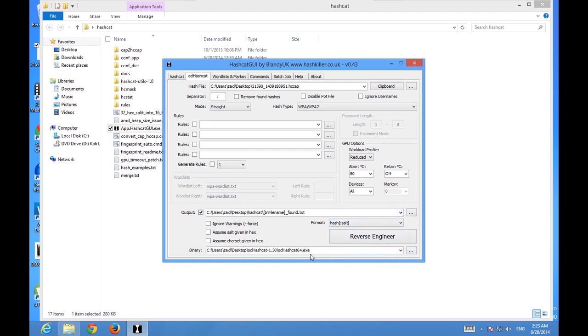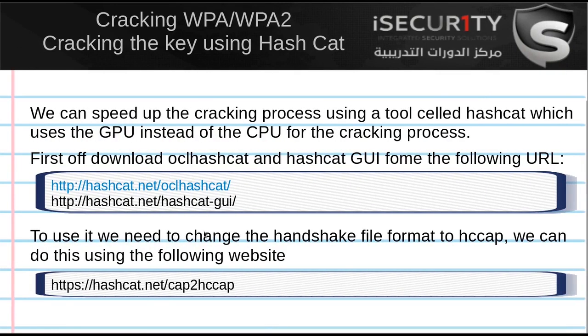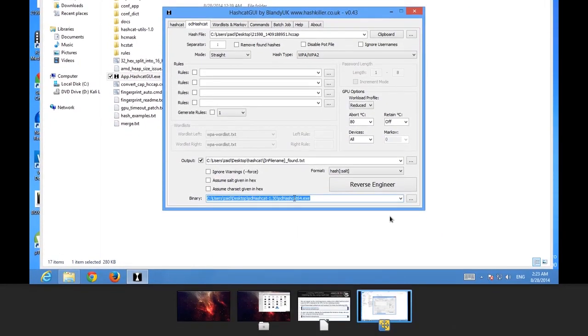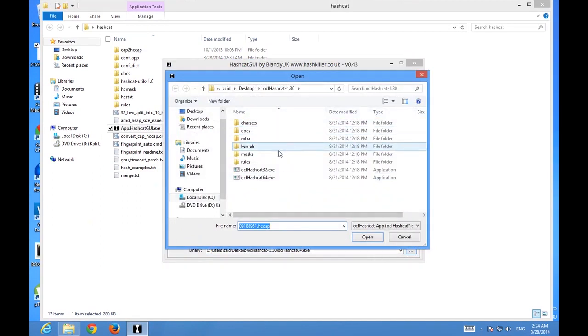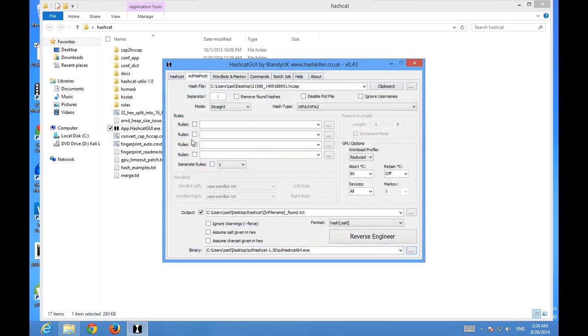The binary file, as I said, we're gonna have to download two files. The first file is gonna contain the binary, the actual program that does the decryption, or the word list attack, and then the second one is just the GUI. So we're actually in the GUI right now, and we have to specify the binary. So you browse and you go to wherever you extracted your binary, and you click the binary file. So I'm going to use the 64-bit because I have a 64-bit computer. I'm going to click open, and everything's ready now.